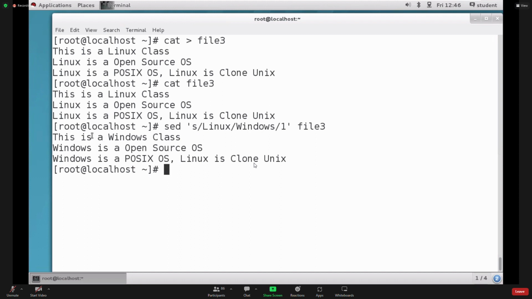See, guys, this is a Windows class. Instead of a Linux class, we got a Windows class. Windows is an open source operating system? No, Windows is a closed source operating system, right? So Windows is POSIX? No, it's a very heavyweight operating system. It's not lightweight. Okay.